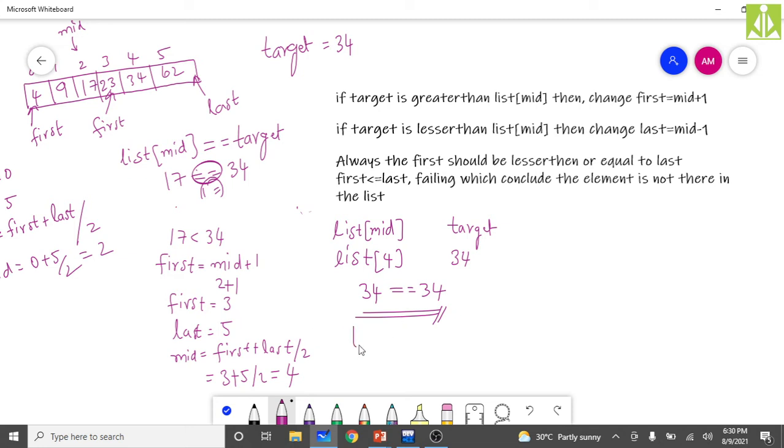So target 34 is found at index value 4. Isn't it? At index value 4, we found the target. So target 34 is found at index value 4. So in this way, we can conclude.